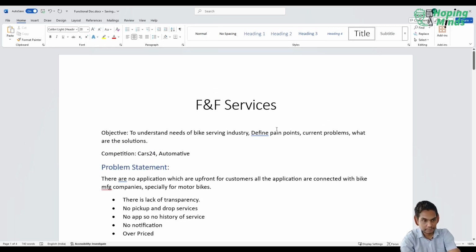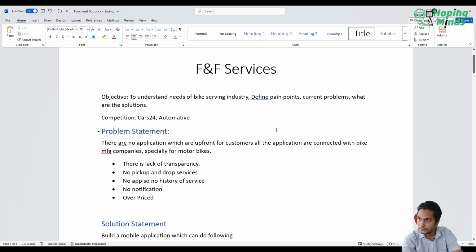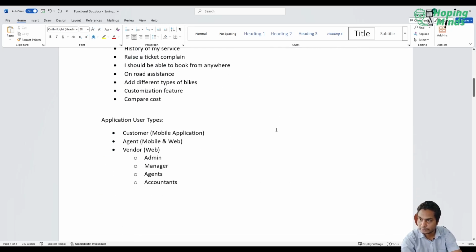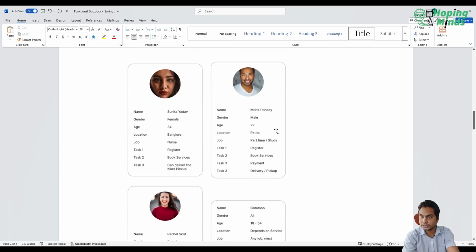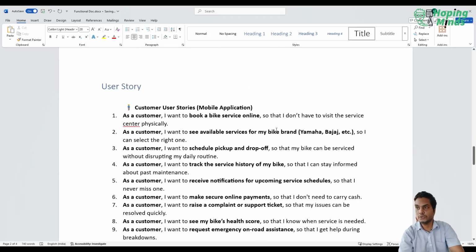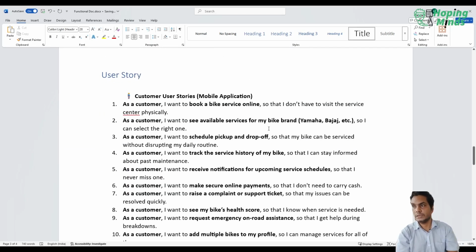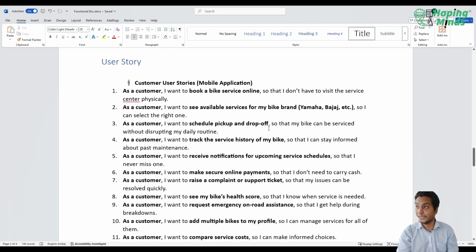It's a title. So now you have the objective, you have problem statement, solution statement, type of users, basic features, you have user persona, and you also have user stories, which tell you about the journey and what kind of pages you might build. So as a customer, I want to book bike services online so that I don't have to visit the service center physically. As a customer, I want to see available services for my bike brands, Yamaha, Bajaj, etc., so I can select the right one.